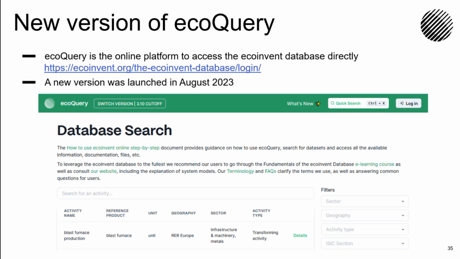I also want to mention that we have updated the EcoQuery web interface last year. EcoQuery is the online platform that is accessible through our website and which allows you to search for data in the database. With this new version of EcoQuery, you can, for example, browse the database using an updated search engine. You may also access detailed information for each dataset, including, for example, metadata and impact scores. You can more easily explore supply chains within the database compared to the previous version of EcoQuery.